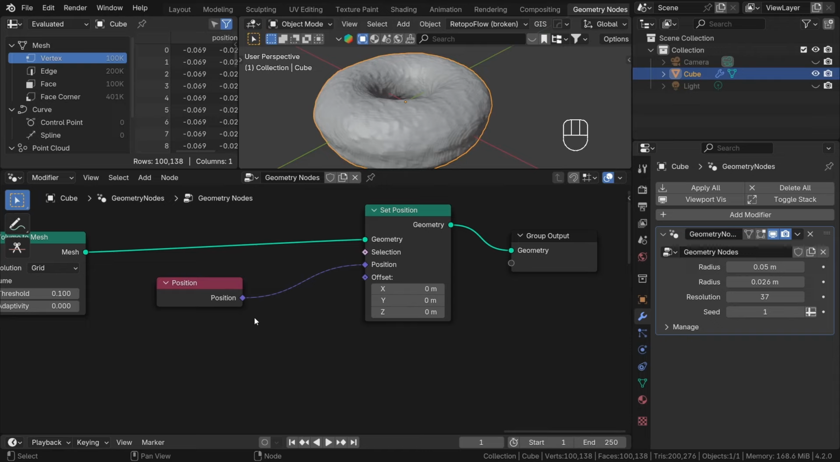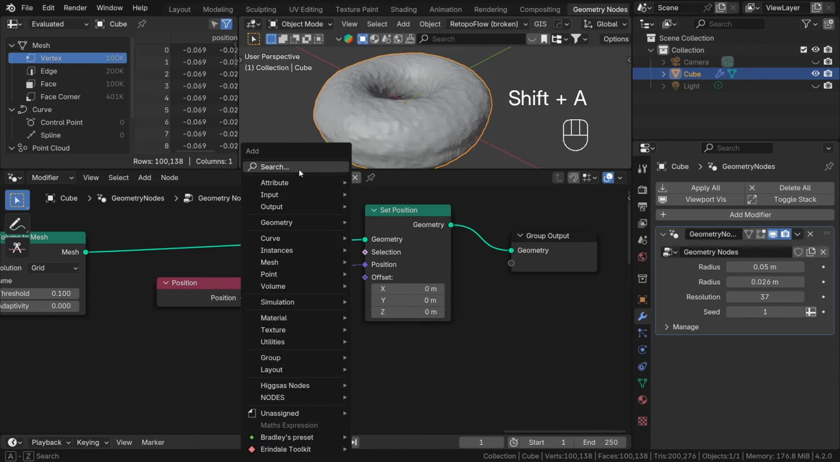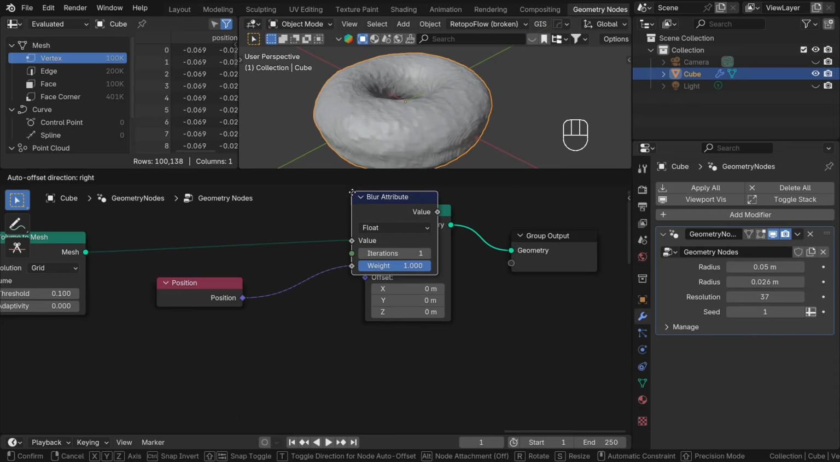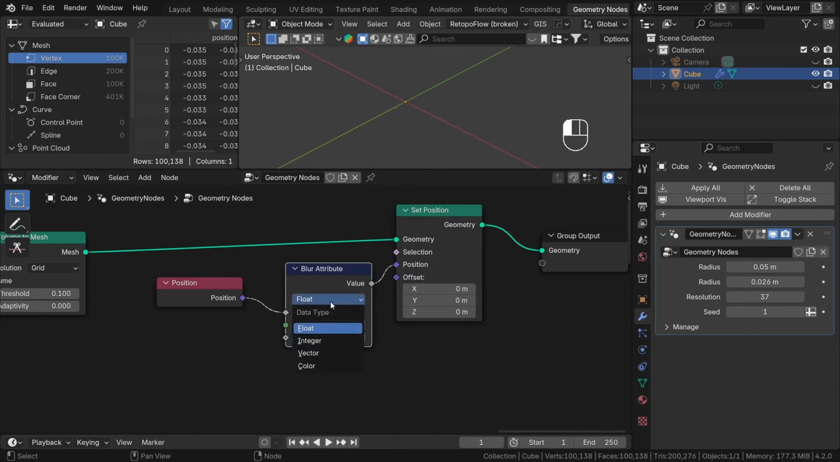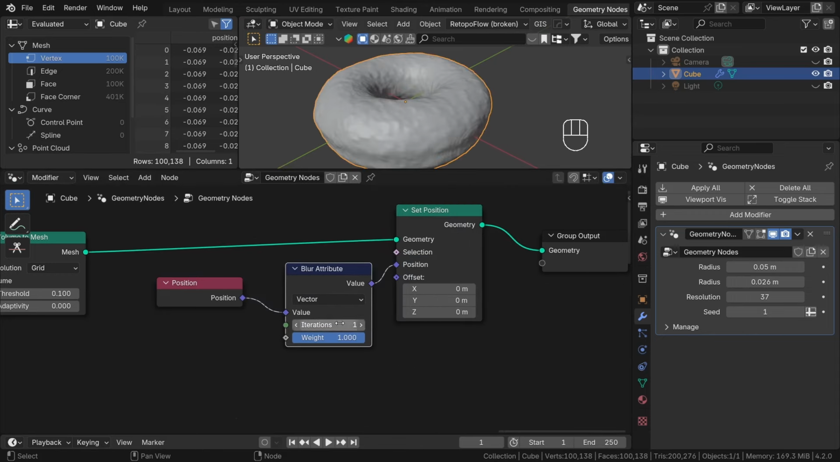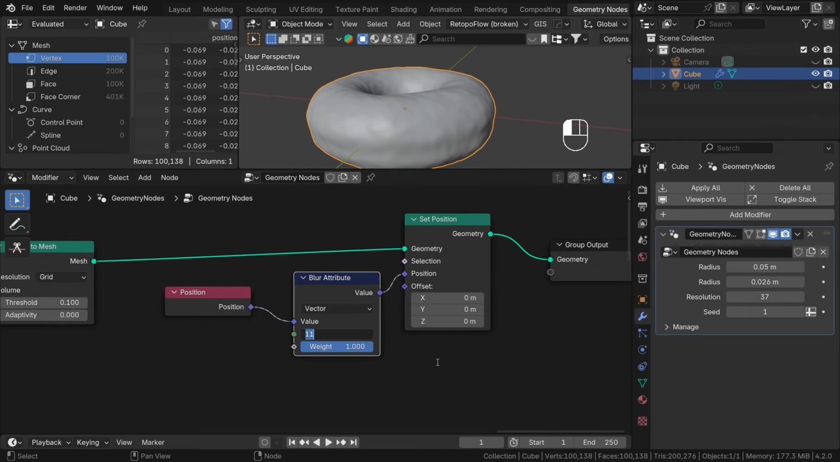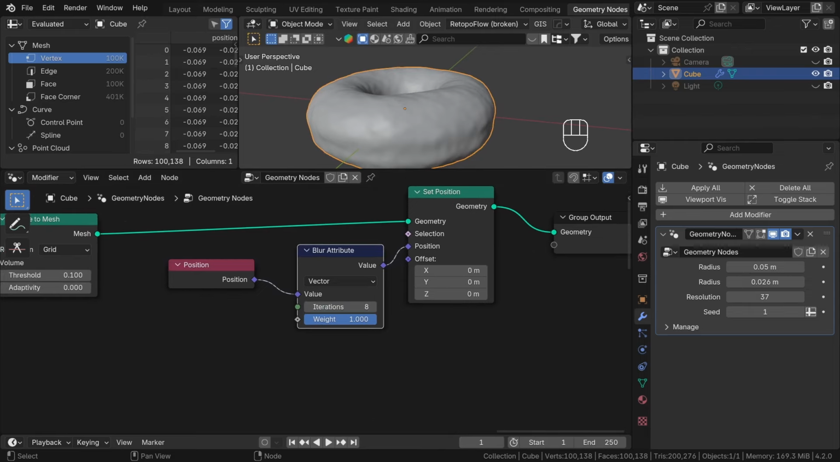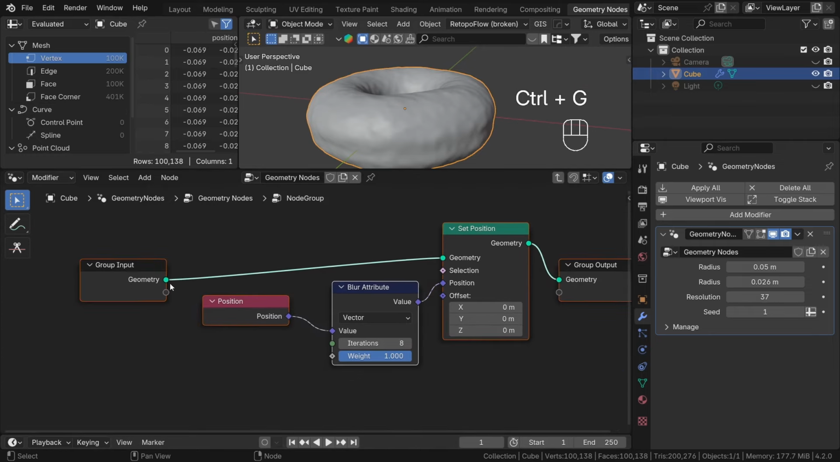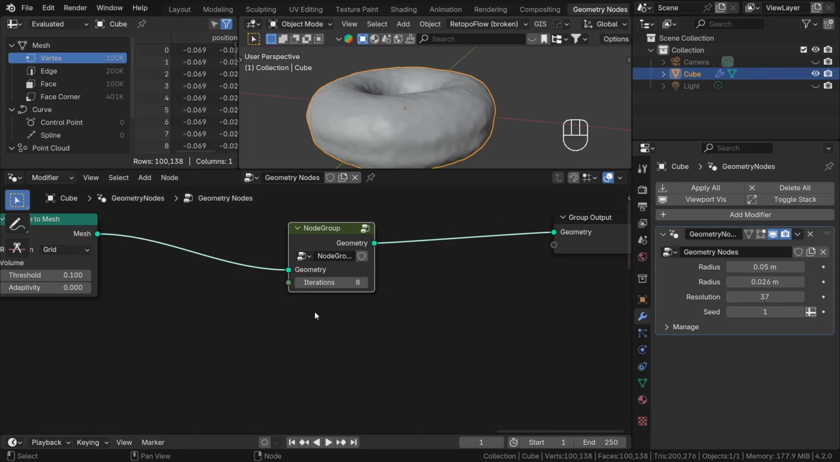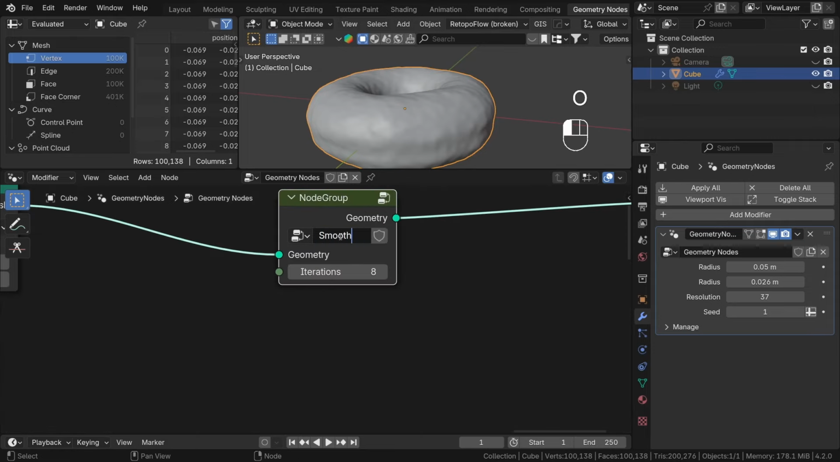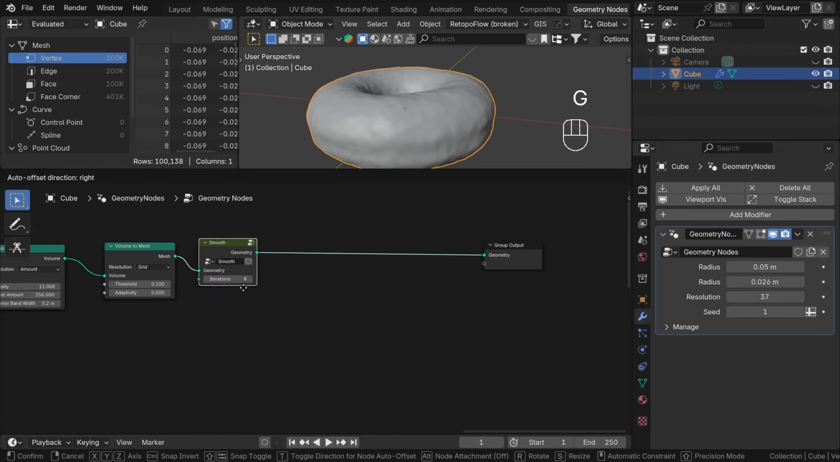To make this geometry smoother, we can add a blur attribute node between. If we increase the number of iterations, as you can see, we have a nice smoothing effect, which is exactly what we wanted. The blur attribute node will make the transition between different values in your attributes smoother. So it's perfect for making geometry smooth. We'll be using this setup quite often, so let's group it and plug the iteration into the input socket. Now let's rename it to smooth. And that will be it for this tutorial.